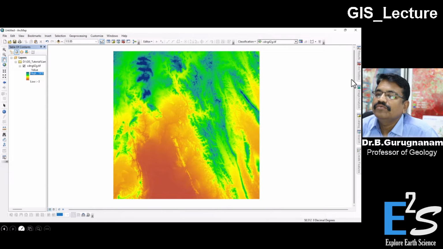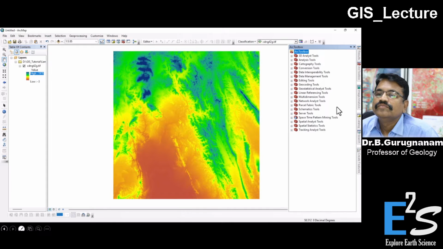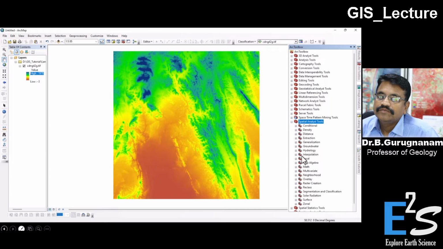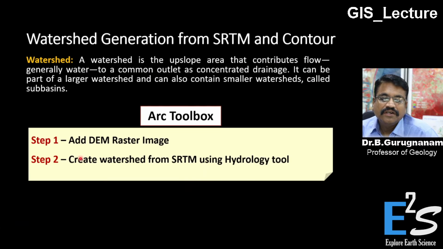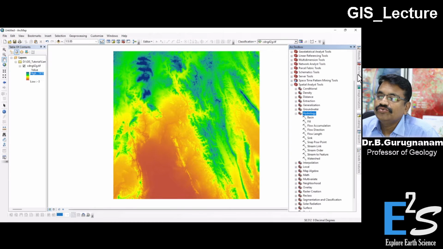So now go to our tools. In the spatial analysis tool, there is a subtool called hydrology. There are many options of hydrology. And now we are going to create a watershed from SRTM using the hydrology tool. That is our exercise now. We will see these tools one by one, how these tools are being used.